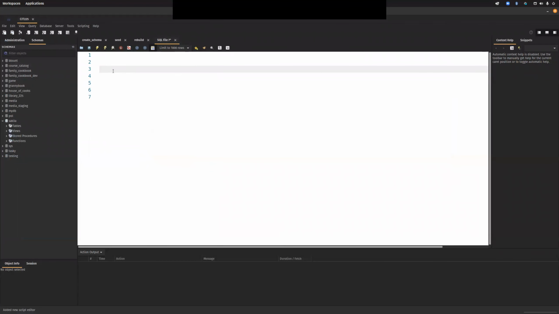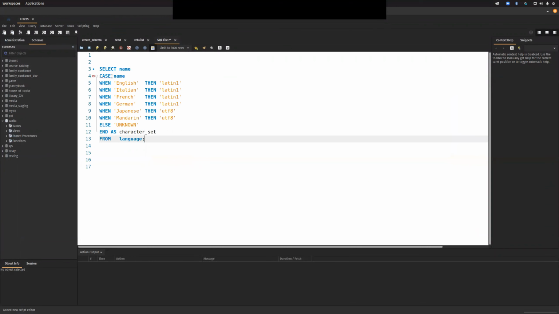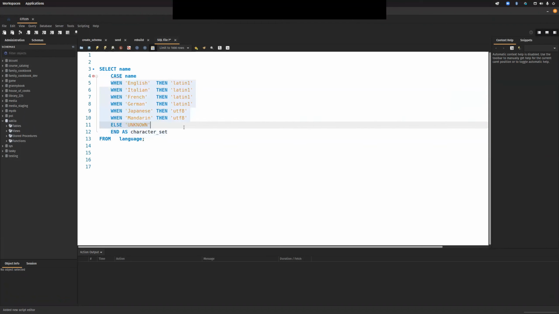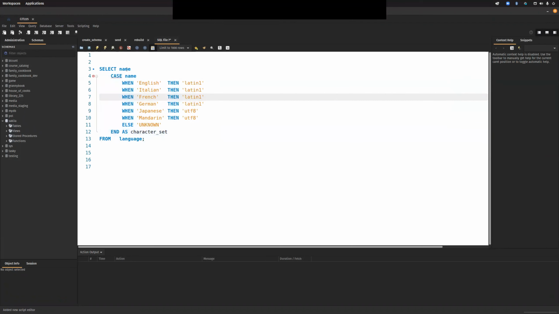So here we are on Workbench. The difference between a simple and a searched case is, this is a good example of how we're going to go over that. And we need a comma. There we go. So right now, this is actually a simple case statement.